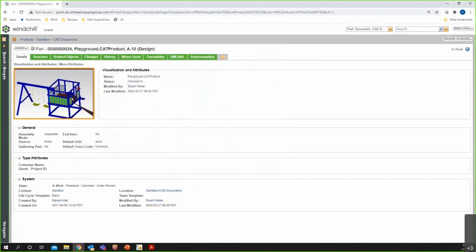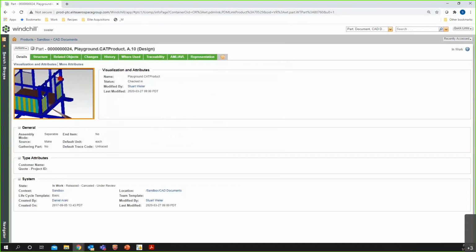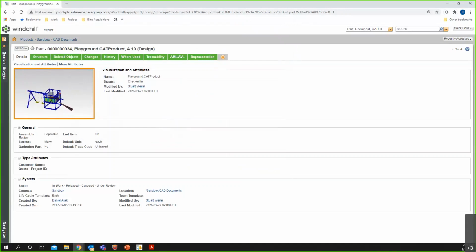Now, the viewer in Windchill is actually not a static image. This is actually the Creo View file itself. So you can see I can move around. I don't necessarily have access to all the tools. I can't do markups in here, but I can rotate around, move, and see some of that information. And this is just within the standard details tab of Windchill. So Creo View is directly integrated into Windchill, and that's an example of where.